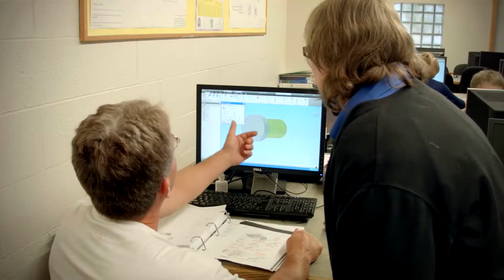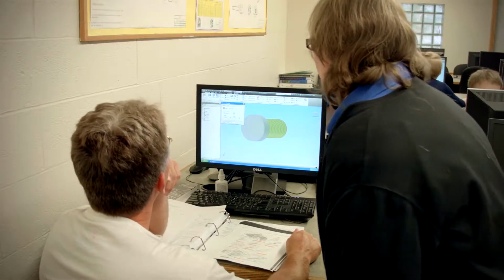We offer 3 different software packages: AutoCAD, Revit, and we offer Inventor. Between those 3, they have 85 to 95% of the market today in industry. If you can run all 3 of these, you can run anything that's out there in industry today.